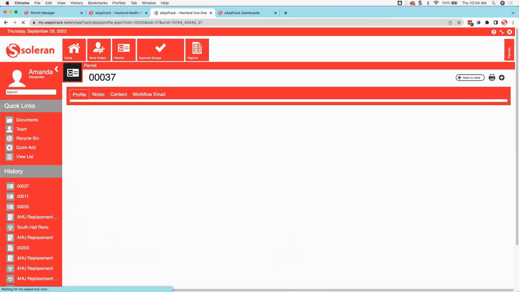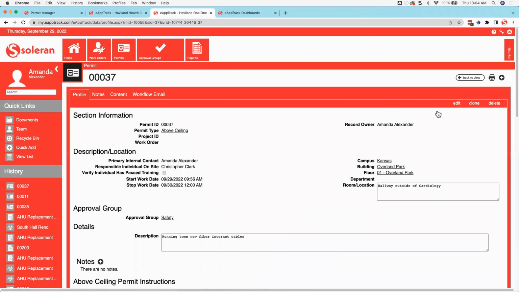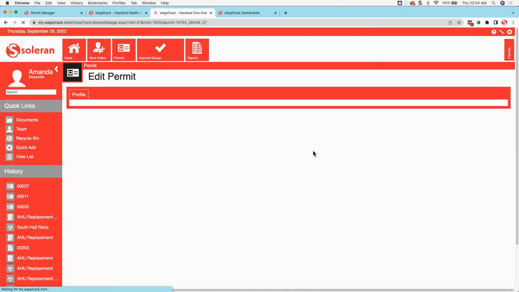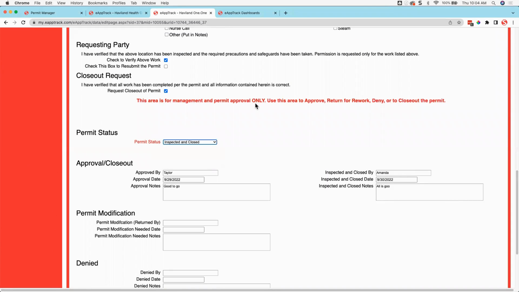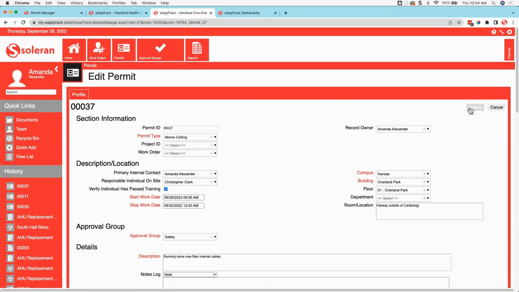And then that permit status will then, oh, I forgot to change that permit status too. We'll do that real quick. We're also going to mark it as inspected and closed. And we are done with that permit and on to the next one from there.